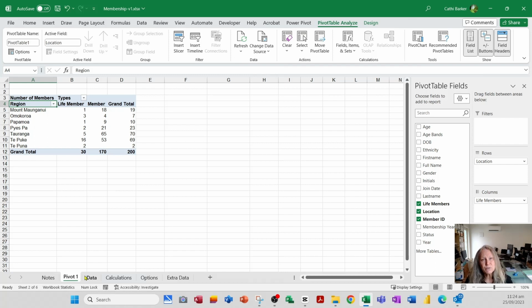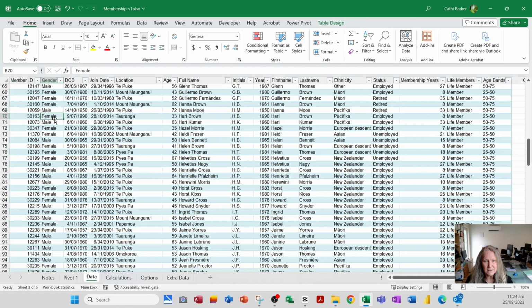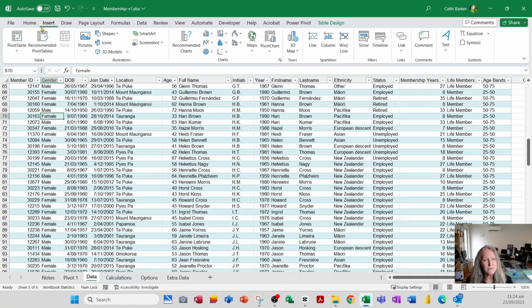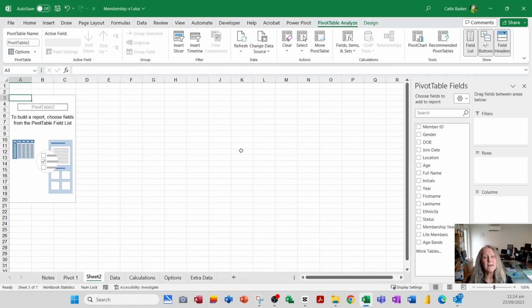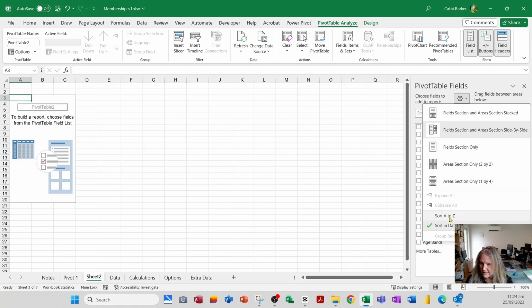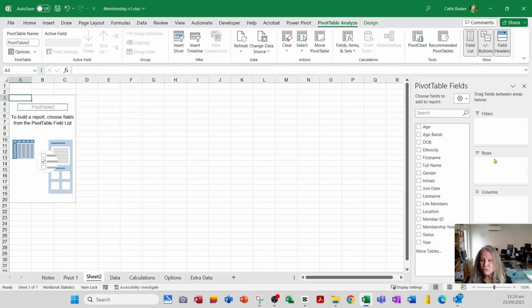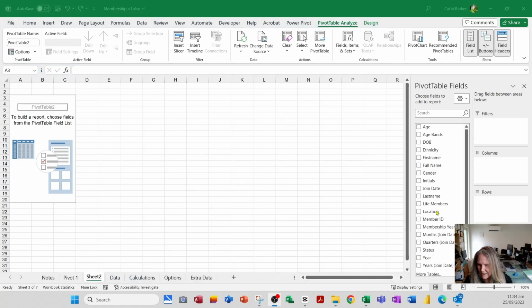Typically, you have multiple pivot tables coming off one list of data. So let's make another pivot table. Let's go to Data. Let's sit in the list somewhere. Let's go Insert. Let's go Pivot Table. Let's go OK. And here we are again in a new sheet, ready to design a pivot table. I'm going to sort my fields from A to Z, and then I'm going to arrange them into rows, columns, values, and even filters.